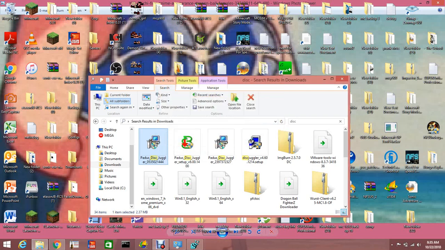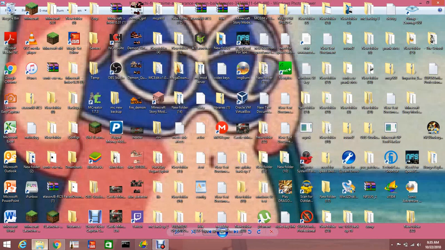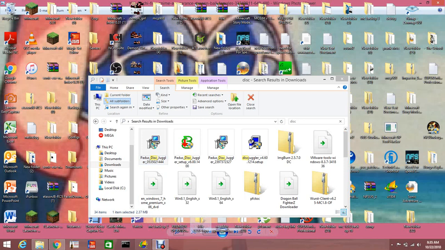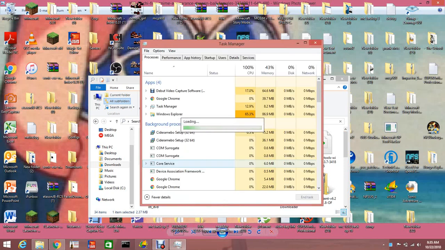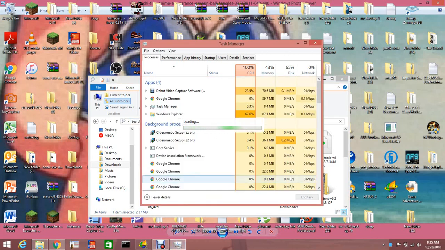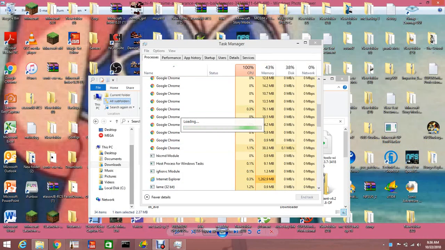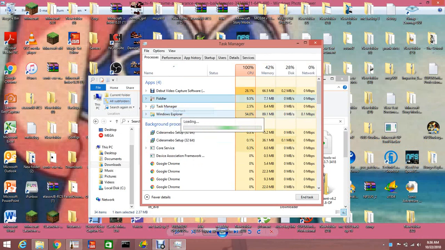I think it's this one. I will leave a link down in the description for this though. My computer's moving incredibly slow right now. Let's free up some memory real quick. Stupid computer. Close. I do not want to open Fiddler.